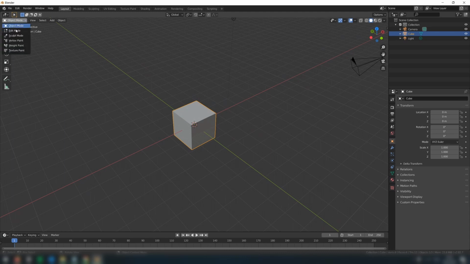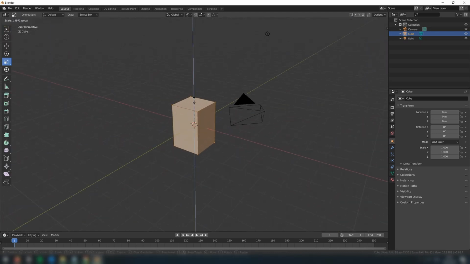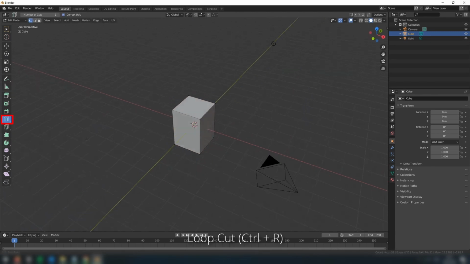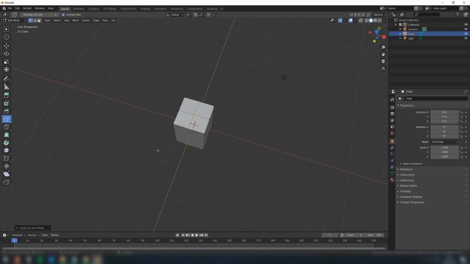To start, switch into edit mode. Then use the scale tool to scale the cube to the rough proportions of the oil can. Then click here to select the loop cut tool. You can also press Ctrl R to do this. This tool allows us to slice through the model like a cake, creating a set of new edges. Do this in both directions on the top face. As you can see, there is now this plus shape of edges on the top face.